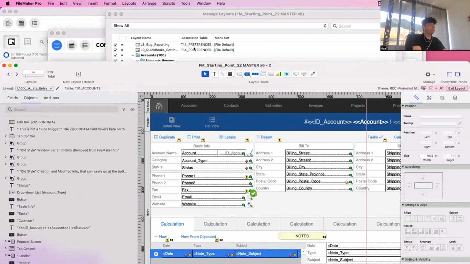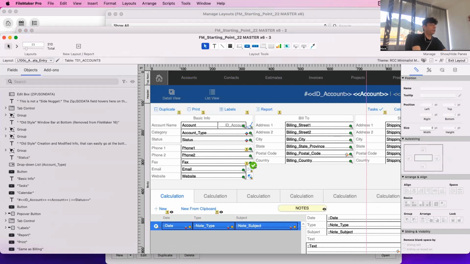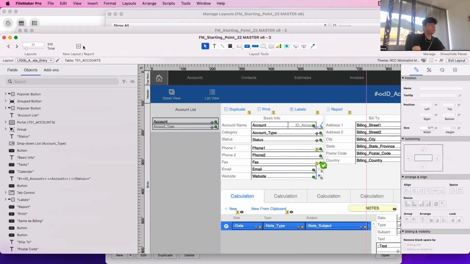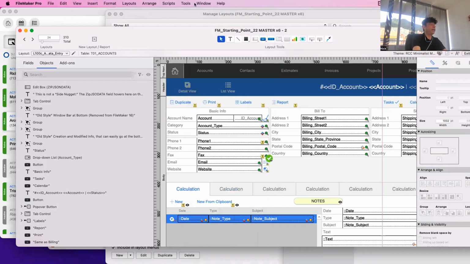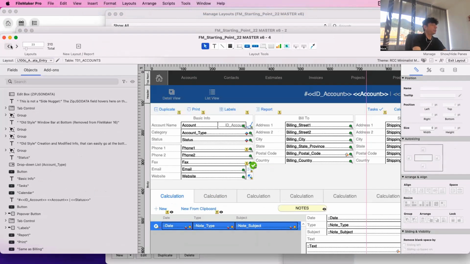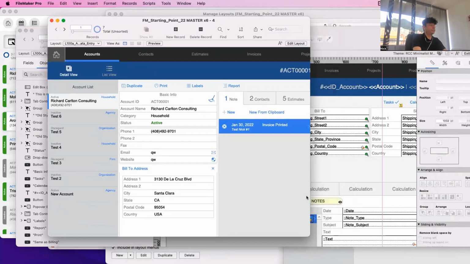So we have this one, and then we had this one. Let me open the two, a lot of windows open. So we have this one. So this is the evolution.